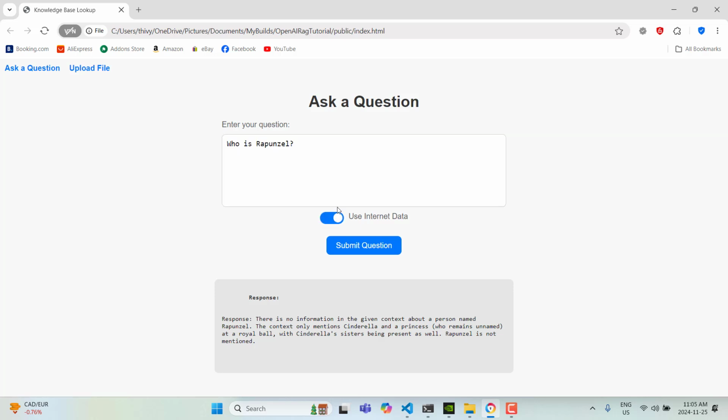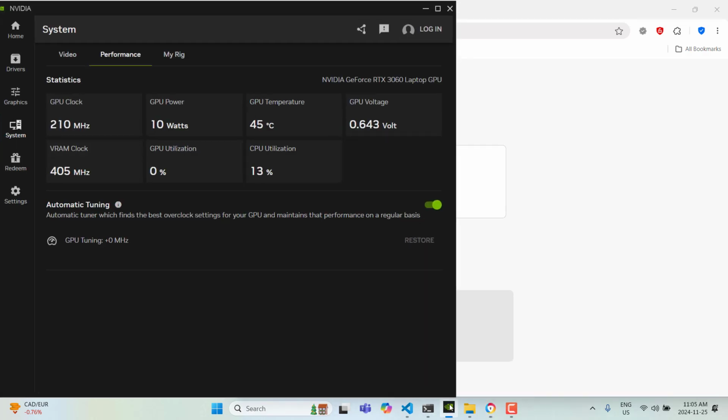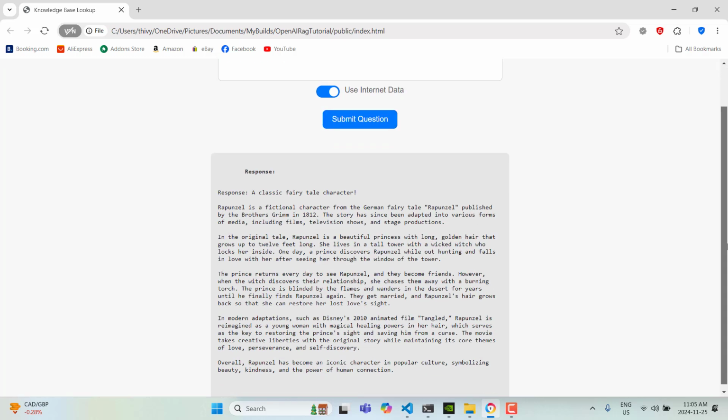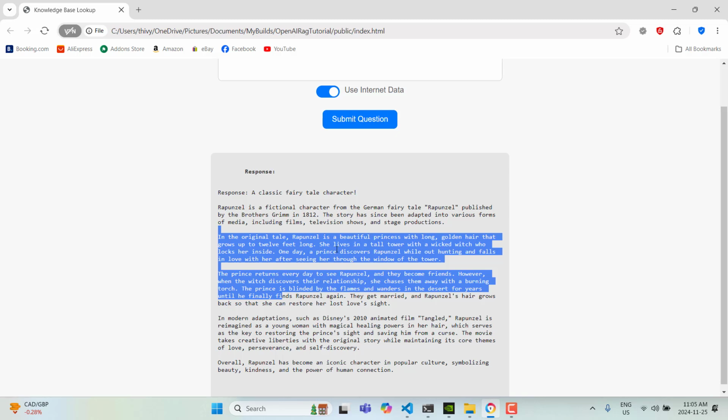Now let's use internet data. Now it's going to use the LLM's training to answer this question. So submit the question, and then let's take a look at the GPU utilization. There you go. My GPU is being used, and it's going to generate an answer very shortly. And there you go. Now it gives me a response and a summary of the Rapunzel story. Okay, so there you have it.